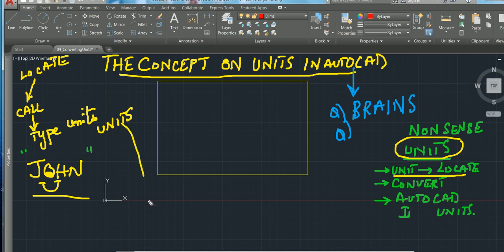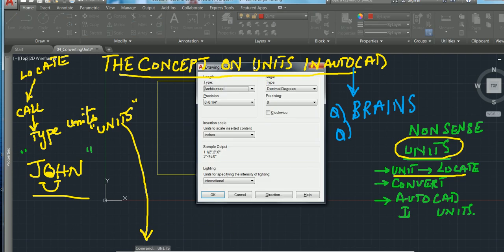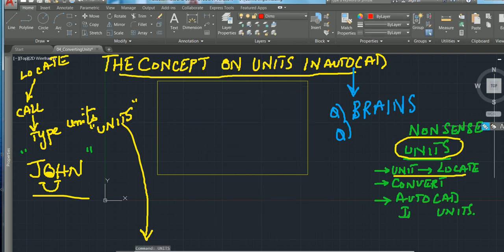Where are you going to type? There is a command line here. You're going to type units. Let me just type it. You will not be able to see it, I think because it's not in the recording. Press enter, and the drawing utilities dialog appears. That's one method.